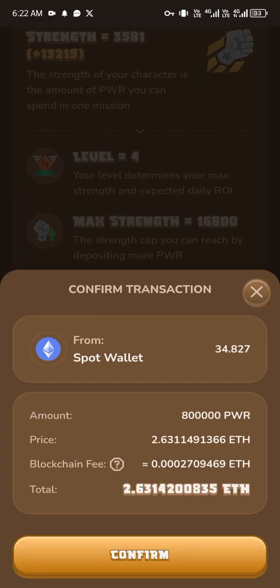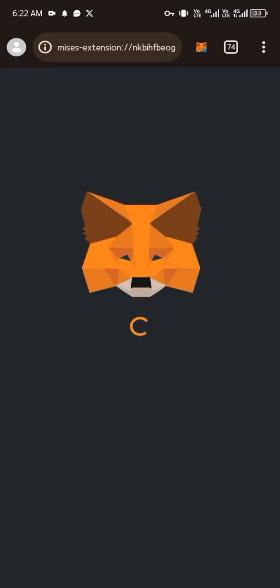Now you see the reason why you should have Ethereum on your wallet. That's the fake Ethereum, right? The price is 2 ETH, right? And yeah, I just have to confirm that. Okay, it's going to open my MetaMask automatically. That's how it works on the Macy's browser.